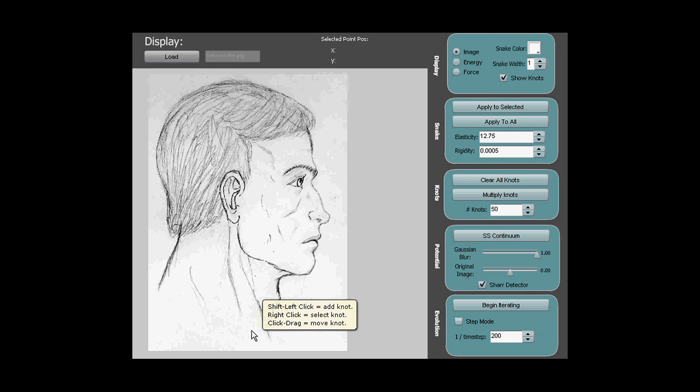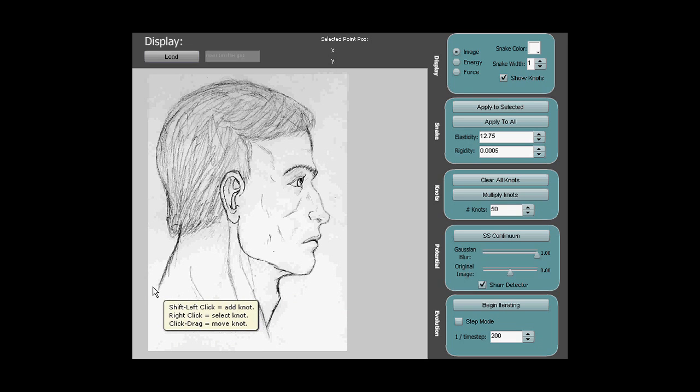So basically what we want to do is add what are known as knots. And knots are basically the computational molecules which make up a snake. The way we do that is we shift left click on the drawing itself. So I'm just going to do that. I'm going to put down a couple of knots.